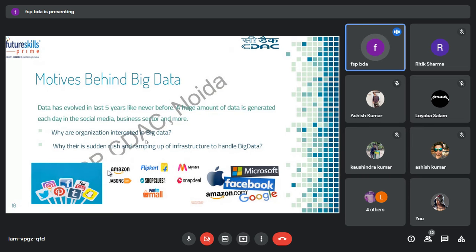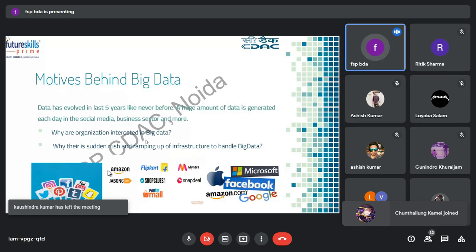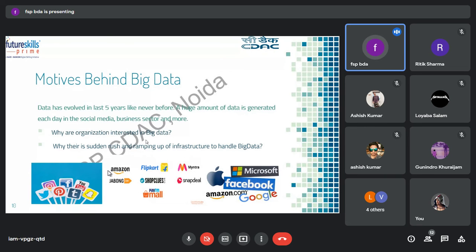Now, what is the motive behind big data? What happens if data is generated in a large amount? What do we have to do with it? Data is generating at its own pace, at a very high speed. So why do companies and organizations worry about it? Why are they interested in it? To find something inside of it, to gain some profit out of it.